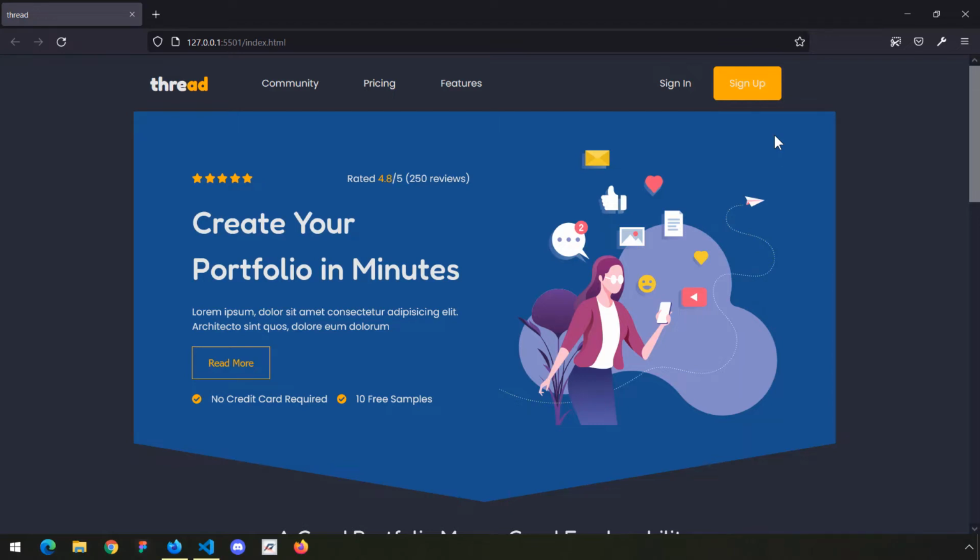So in here, right off the bat, we can see that this header could be divided into three different parts. The first part is the logo. The second part is the navigation, that community, pricing and features. And the third part is that sign up, sign in, or registration part.